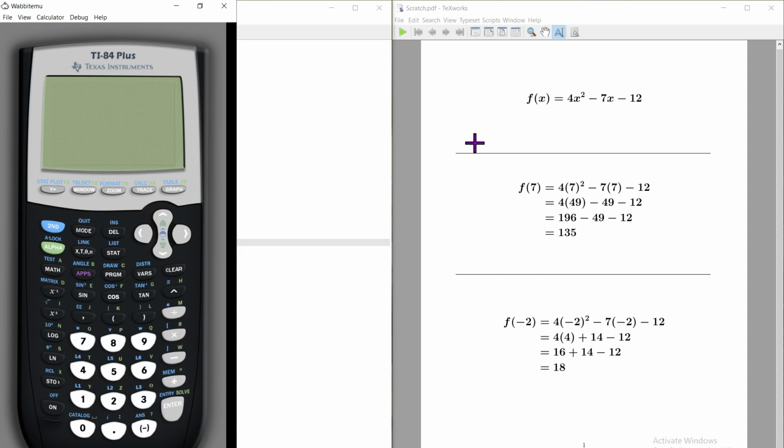In this video, I'm going to go over two methods to calculate function values on the TI-84 graphing calculator. As an example, I have this function here, f of x is equal to 4x squared minus 7x minus 12. And we're going to do an example where we calculate this function at the value x equals 7 and also at the value x equals -2.